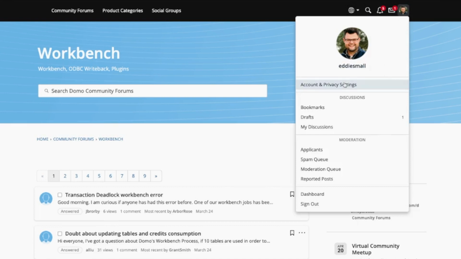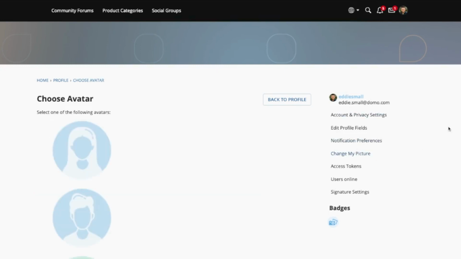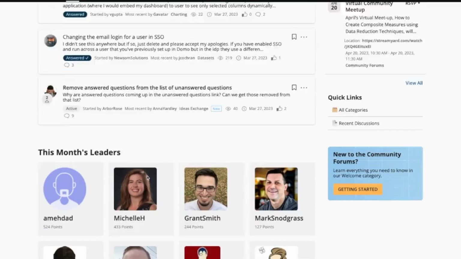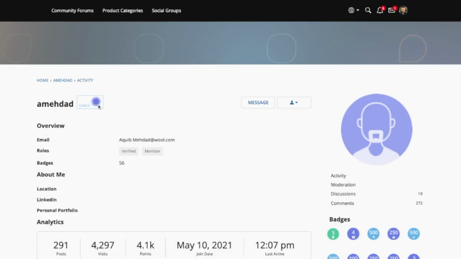Your profile will show general information, recent activity, and earned badges. You can also edit your username, notification preferences, and change your avatar. Lastly, keep coming back and engaging with users to upgrade your avatar rank. Our highest ranked users are now labeled with a coach status. You can be sure to trust coaches' answers because they are our community forum experts.